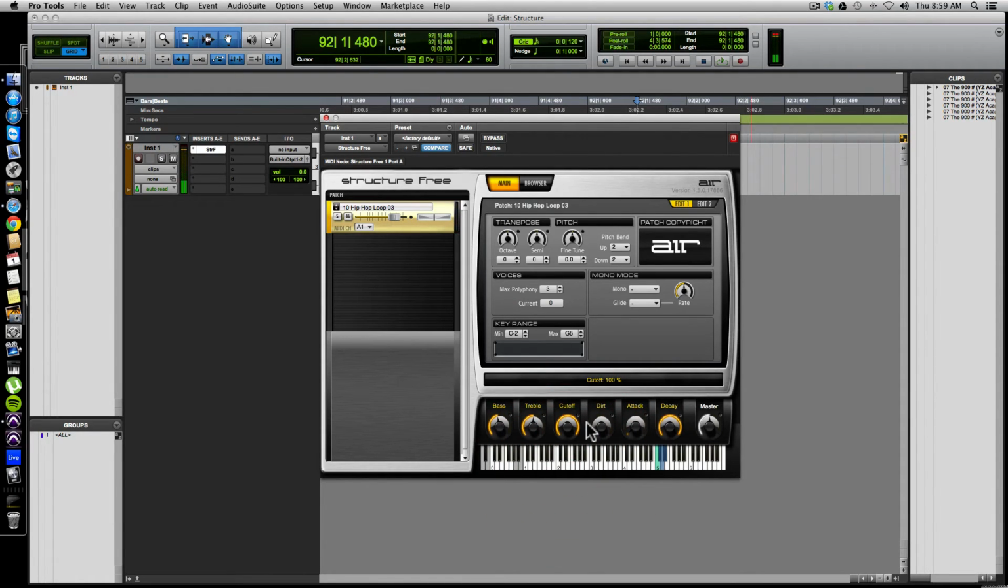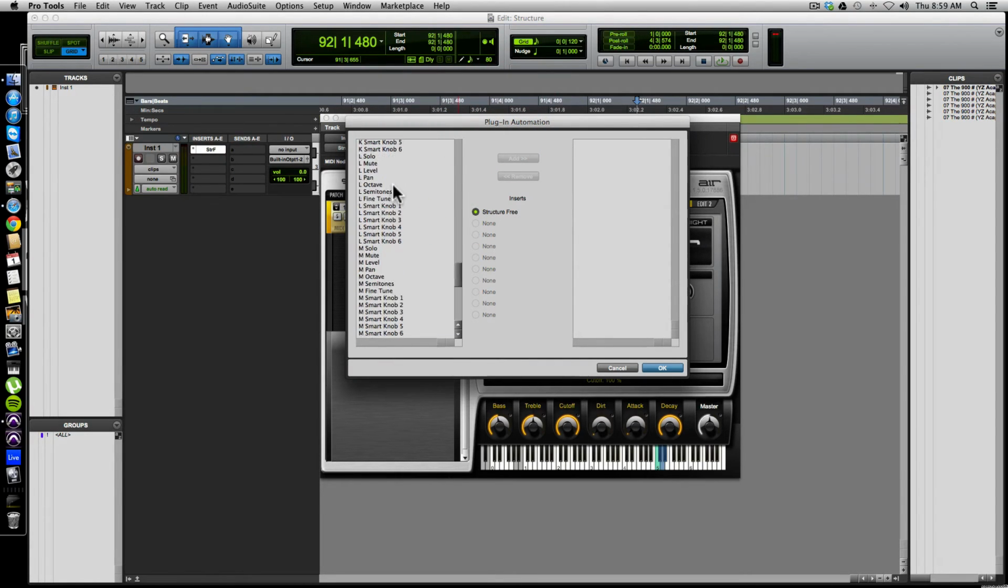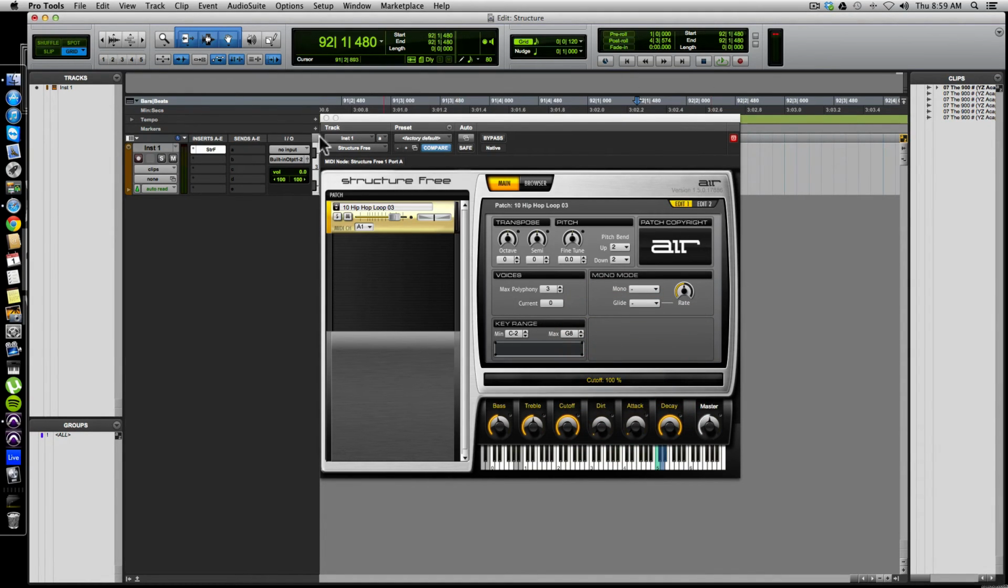So that's actually a pretty cool thing to automate. And again, you can automate any of these parameters by grabbing any of these and then putting them over here. But we'll talk more about automation later.